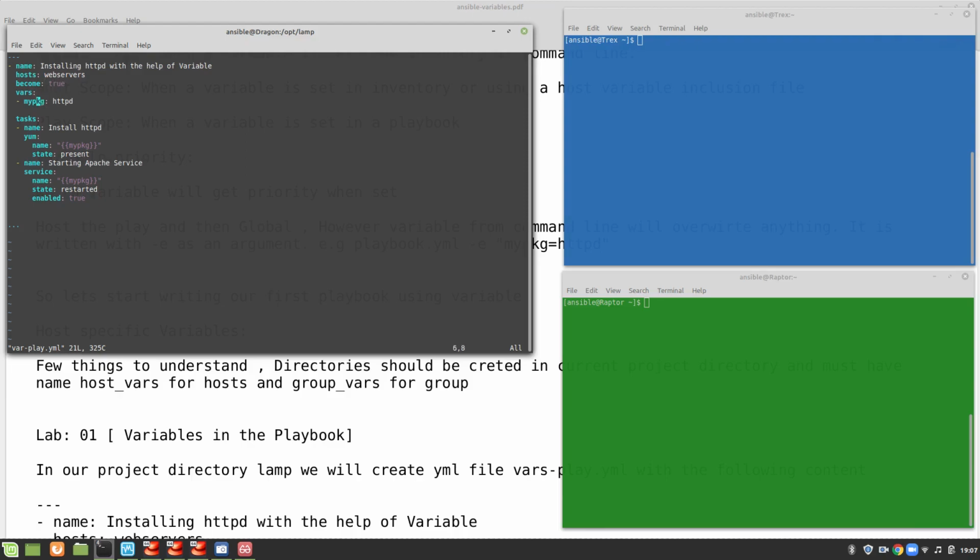Vars. Now here is the vars section. This is how you define a variable in a playbook: vars, and the value of my package. This can be anything. You can call it your package, my package. For example, we can even call it Raptor or web server package, anything. You can name it anything. So in my case, it's my package.